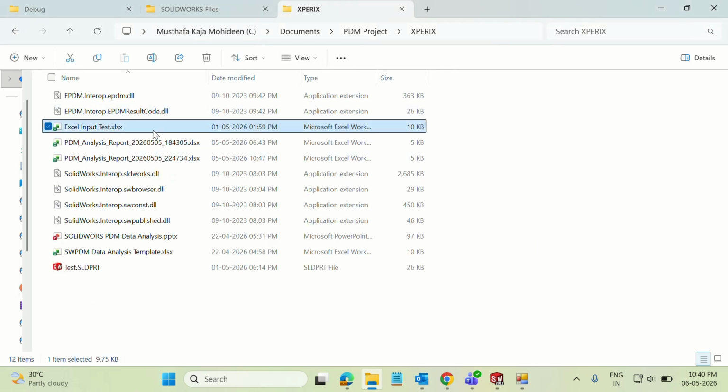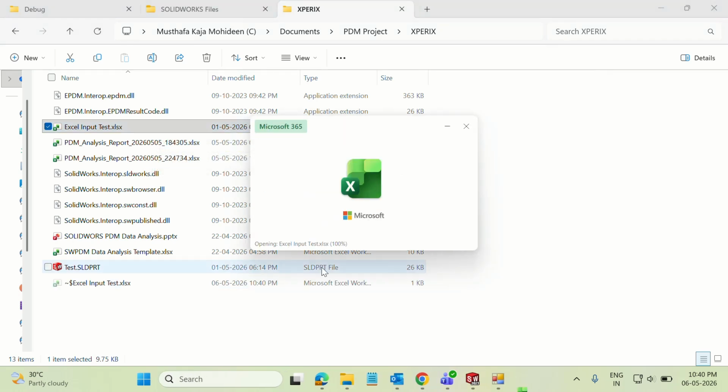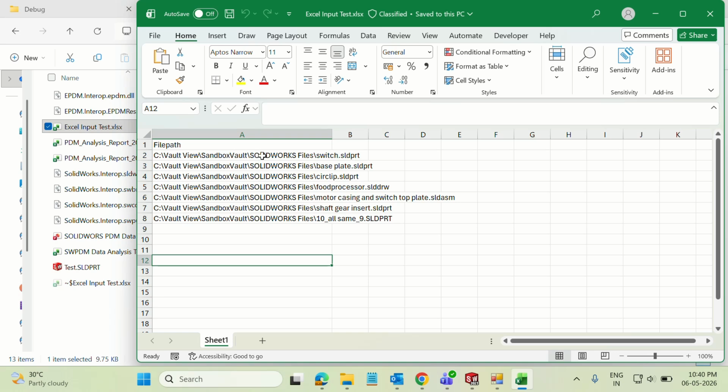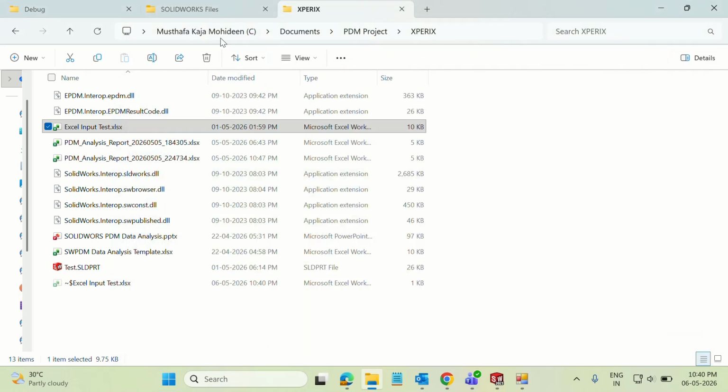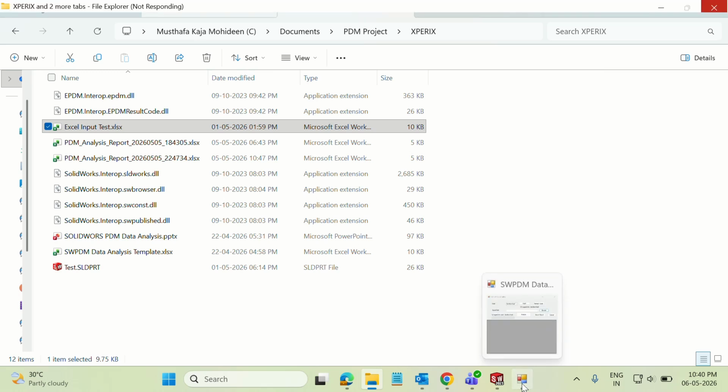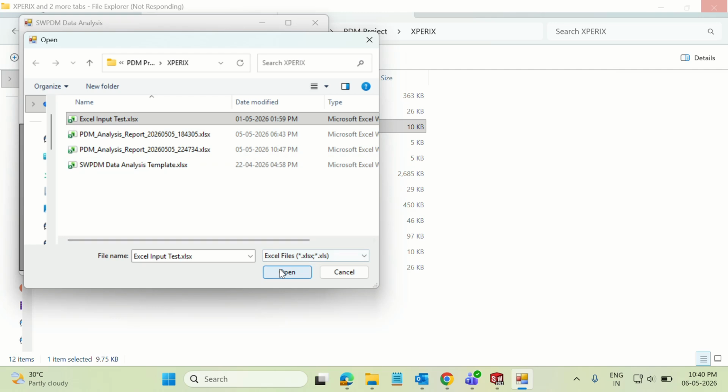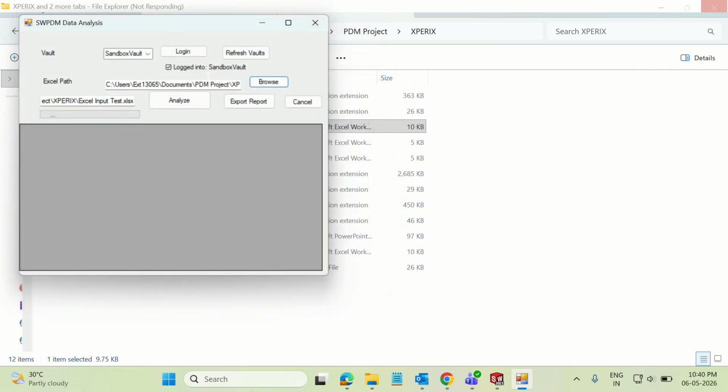This is the template that I am trying to import now. It just consists of all the file paths of the files. Here I will import this Excel file. Once I have imported that, I just click the analyze button.